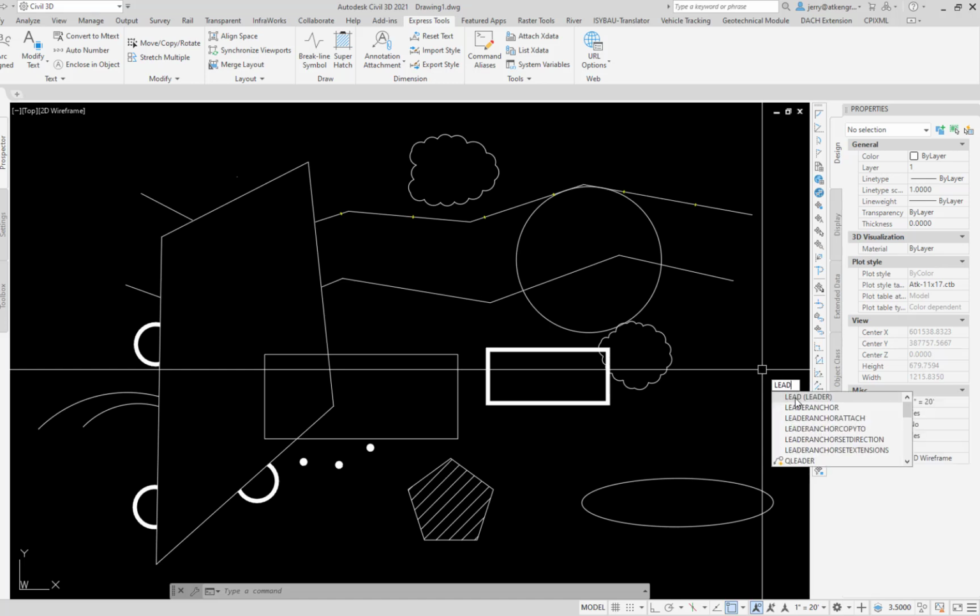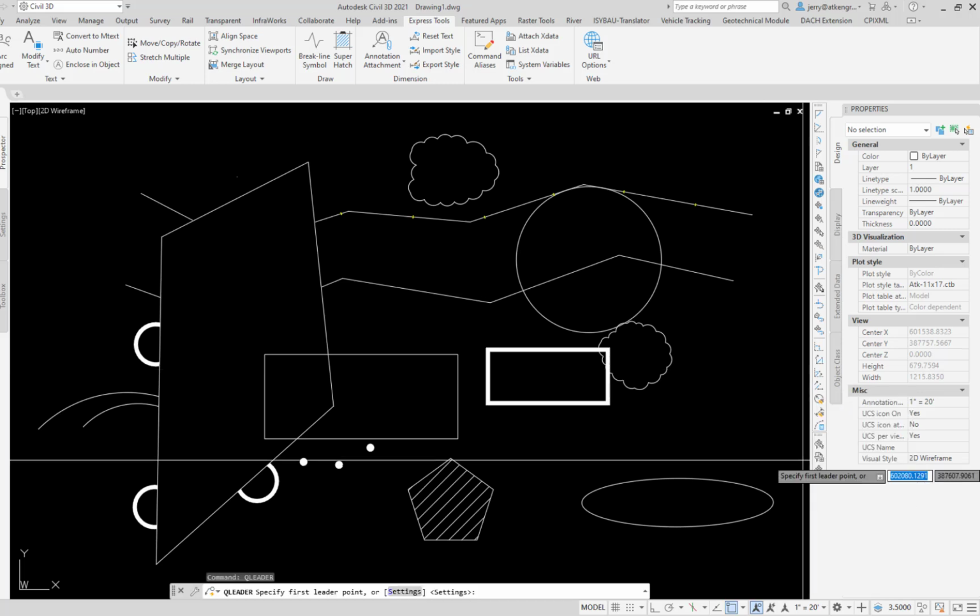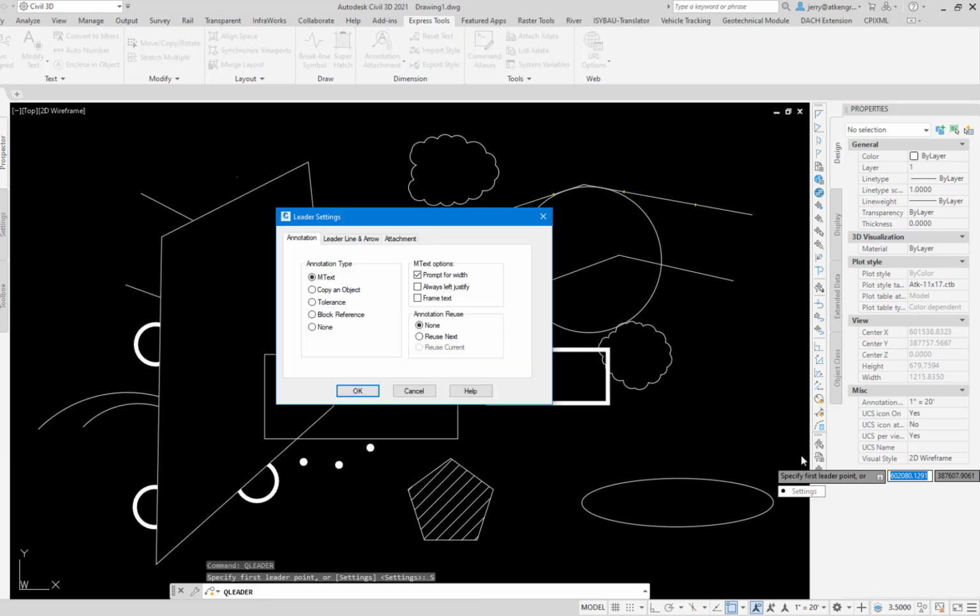This leader has too many options and is cumbersome to use. Select QLEADER. Down arrow to see the options. Settings. I generally never use annotation with my leaders. None. In selecting none, it took away another tab which provides information on the text object that you'd be including with the leader.